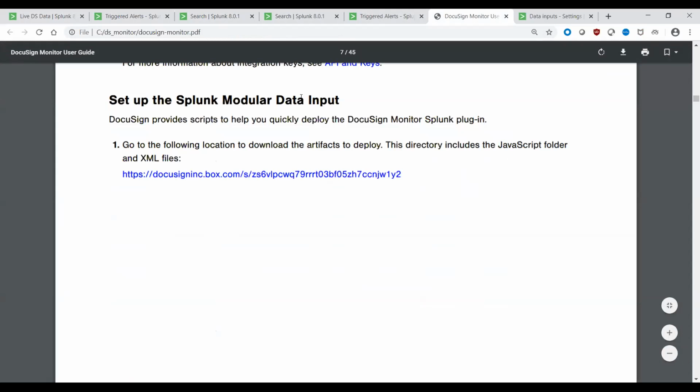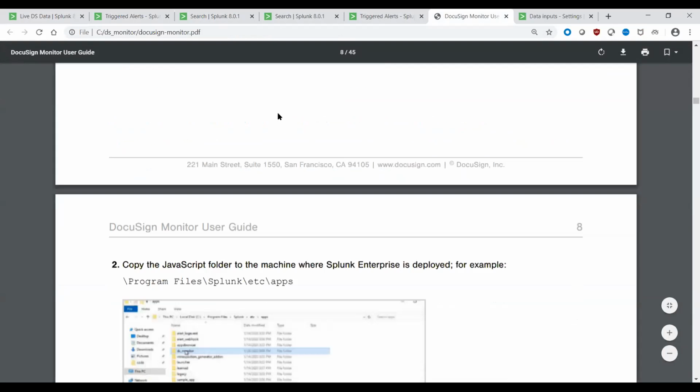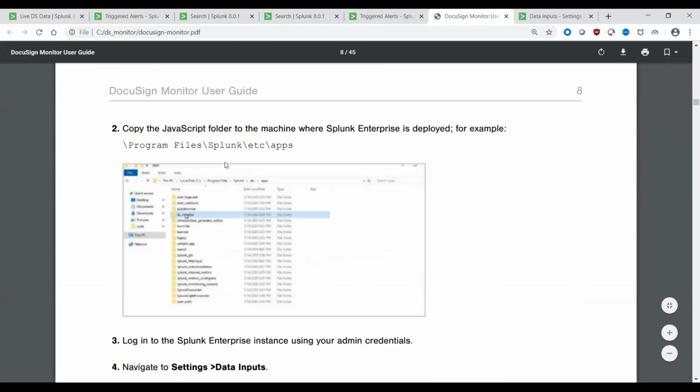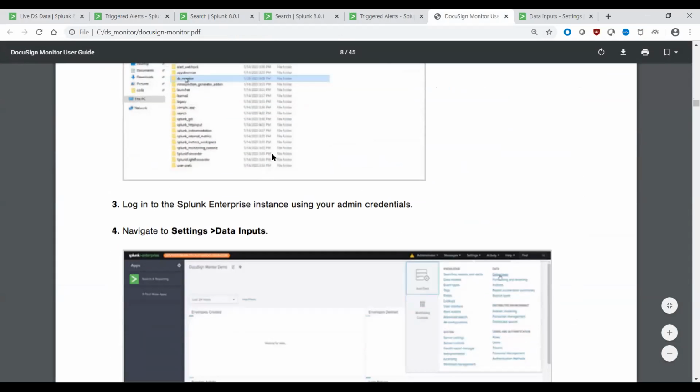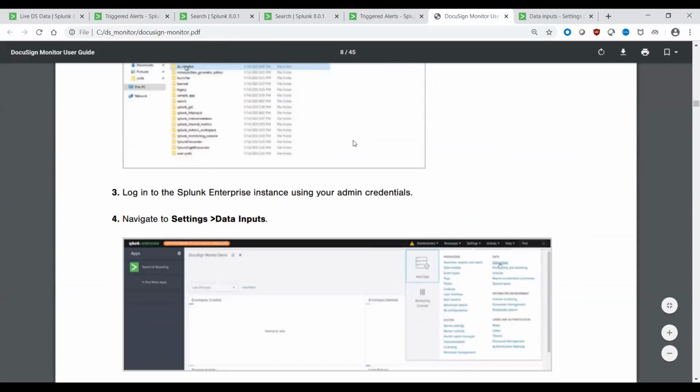So here's the user guide that we'll send out to anyone who's interested in the sign up. And it provides a direct link to the code for this app. At a future date, it will be an app actually in the Splunk App Store, but for now, we're just providing it as a standalone install. But it's very simple to set up.